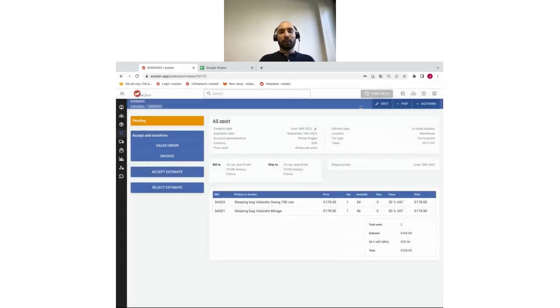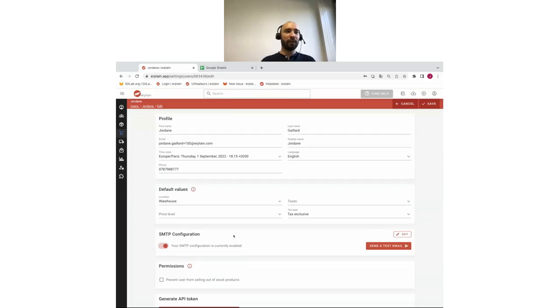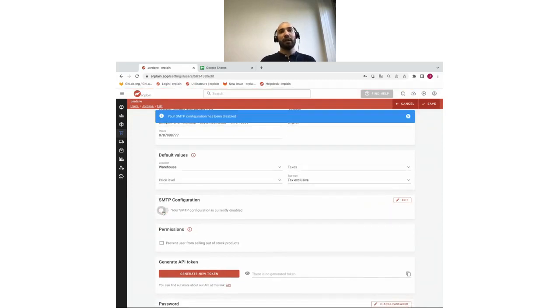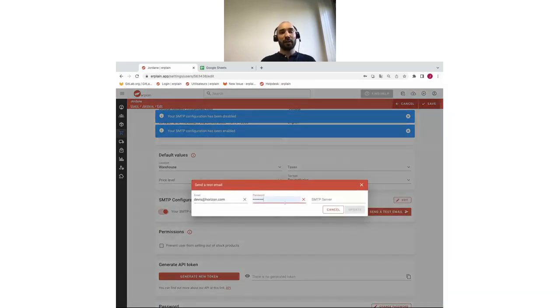One more important feature for customization and also related to emails: we've added recently a simple mail transfer protocol feature to Erplain, which means that you can now send emails from Erplain using your own email server. The SMTP is to be set individually, for each user. If you are an Erplain user, just go to this button right here, the profile, your profile, you click on edit my profile, and this is where you can start the setup of the SMTP. So you can enable this feature, and add your email address, password, and server address.